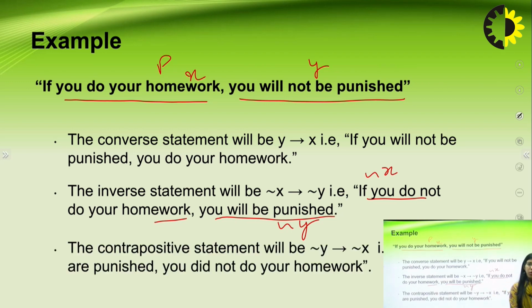Lastly, we have the contrapositive statement, where we perform both implication and swapping and negation of both of the propositions. So here, for this particular statement, we have X implies Y. This will result in the contrapositive: negation of Y implies negation of X. Here we have: if you are punished, you did not do your homework. So we can see the negation of Y is if you are punished, and the negation of X will be if you did not do your homework. So this is the final result for this contrapositive statement. Thank you.